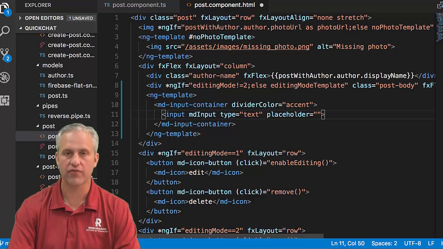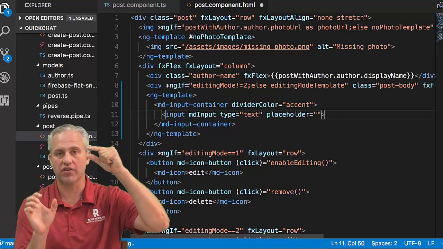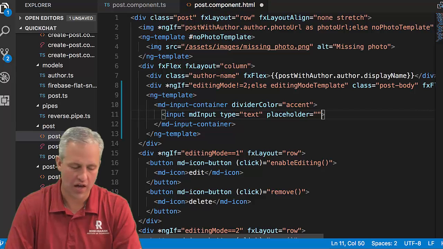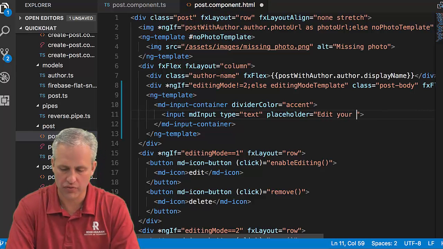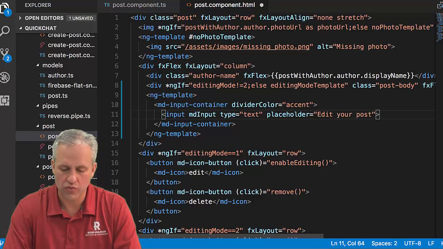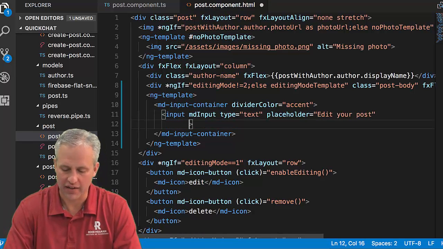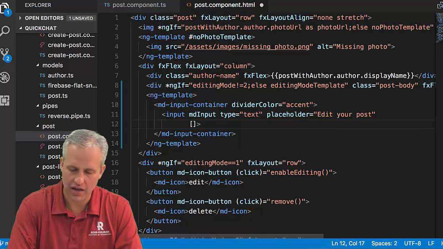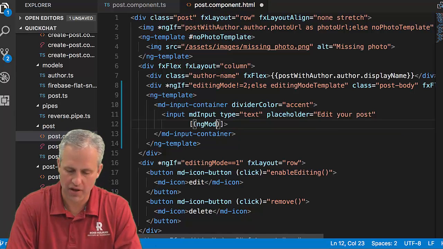The placeholder by default kind of floats above it once you click into it. And we'll just say edit your post in the placeholder. And then we want to do the actual binding. So we make our banana in a box for our ngModel.